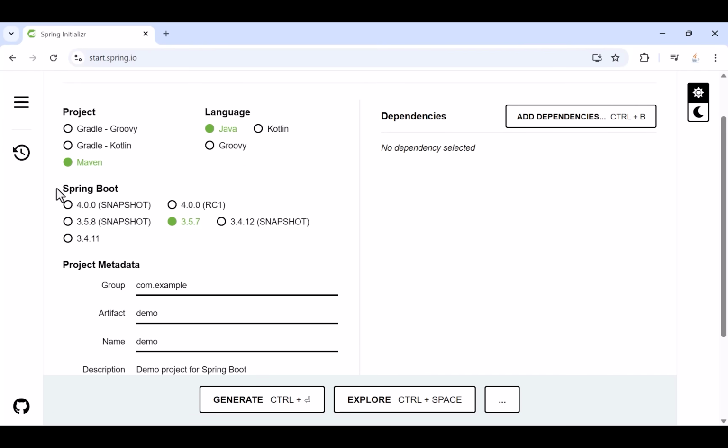And then here we need to choose the Spring Boot version. So we are going to use the Spring Boot 4, which is the latest version of Spring Boot as of now. So let us select the Spring Boot 4.0.0 RC1. Don't select the snapshot.